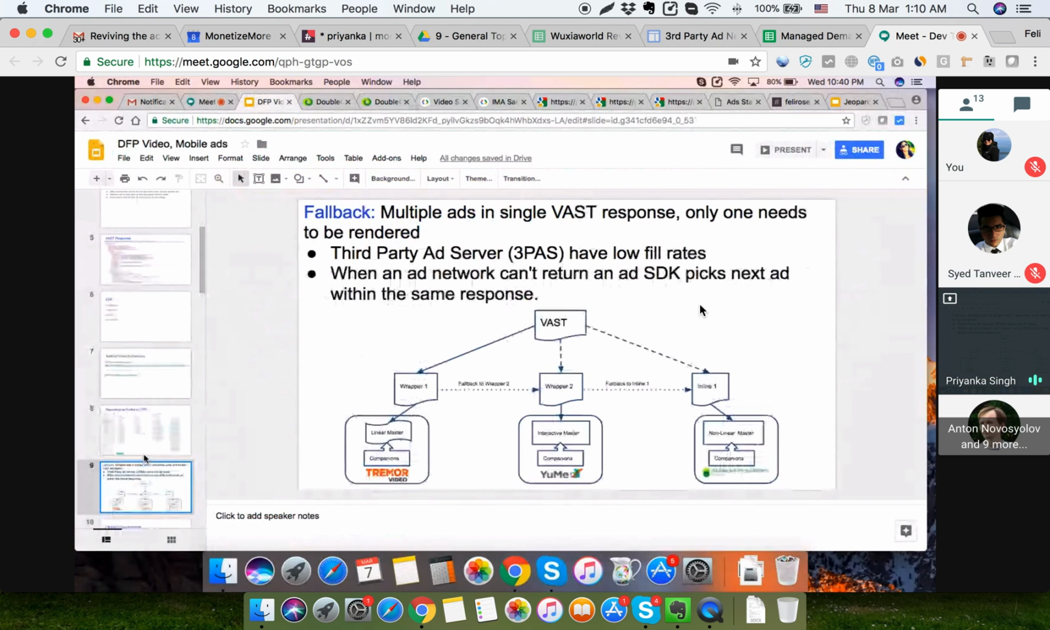Okay. Next up is a very cool, interesting feature offered by DFP Video, which is called fallback. So usually we make a request to DFP and DFP returns one line item. But in fallback, instead of returning one line item, DFP returns multiple line items in just one response. So in case the first line item is not able to serve, the SDK goes to the second line item. If the second is able to serve, it will serve. But if the second is unable to serve and throws an error, then the SDK moves to the third line item.